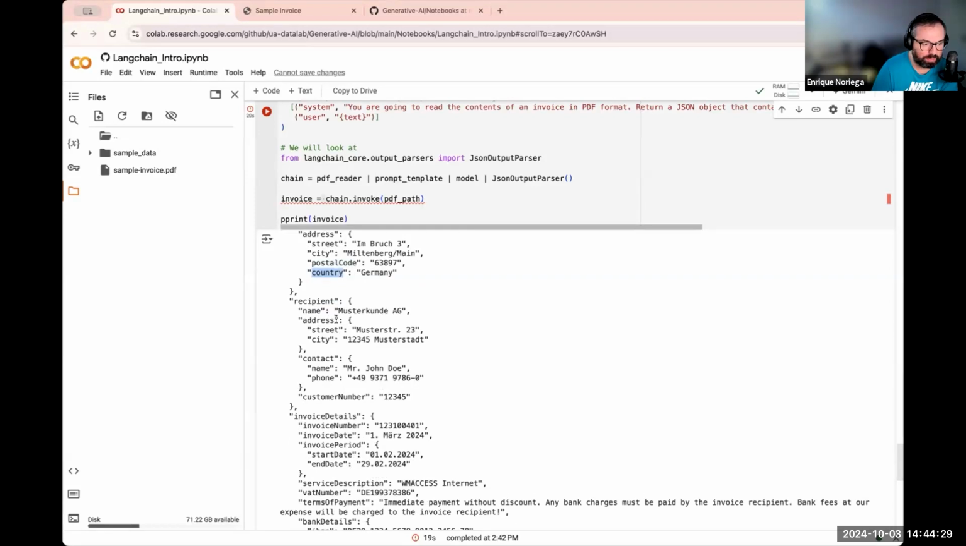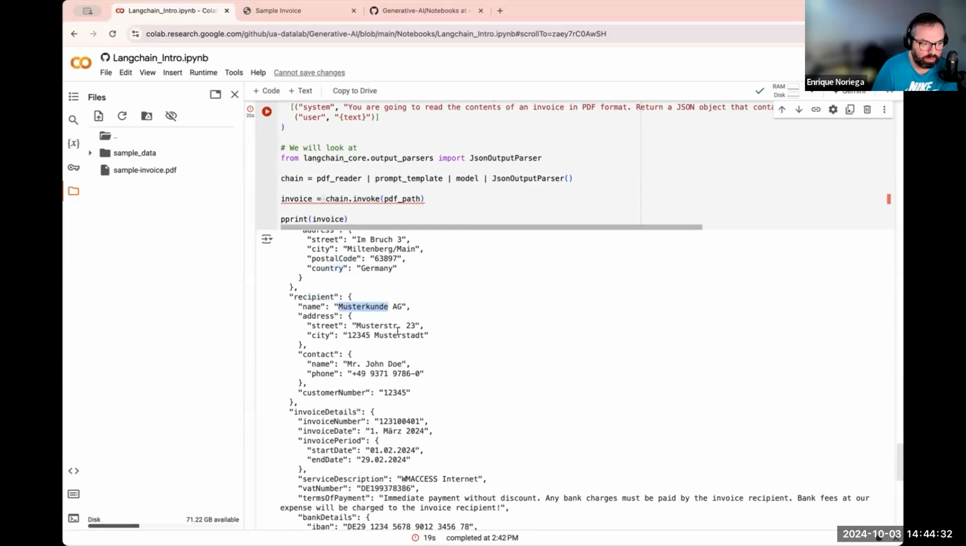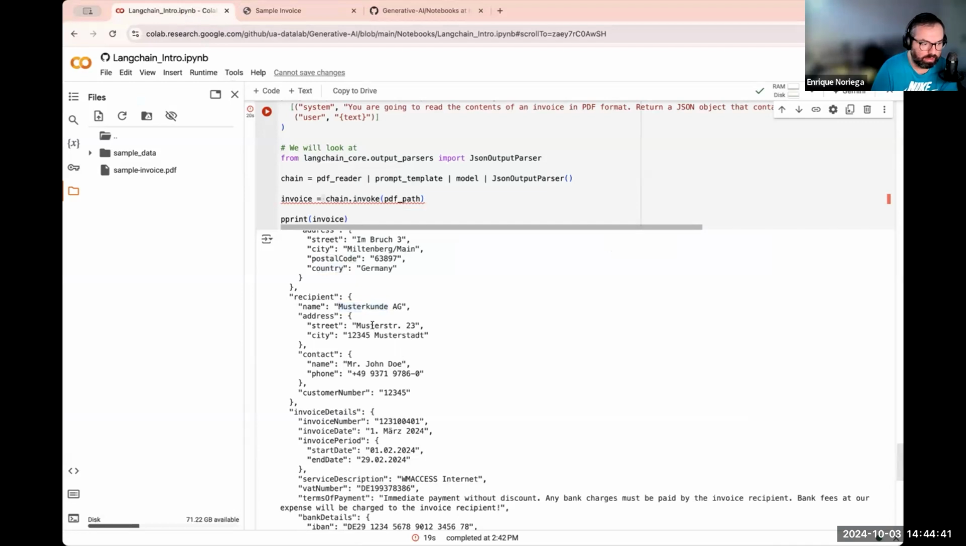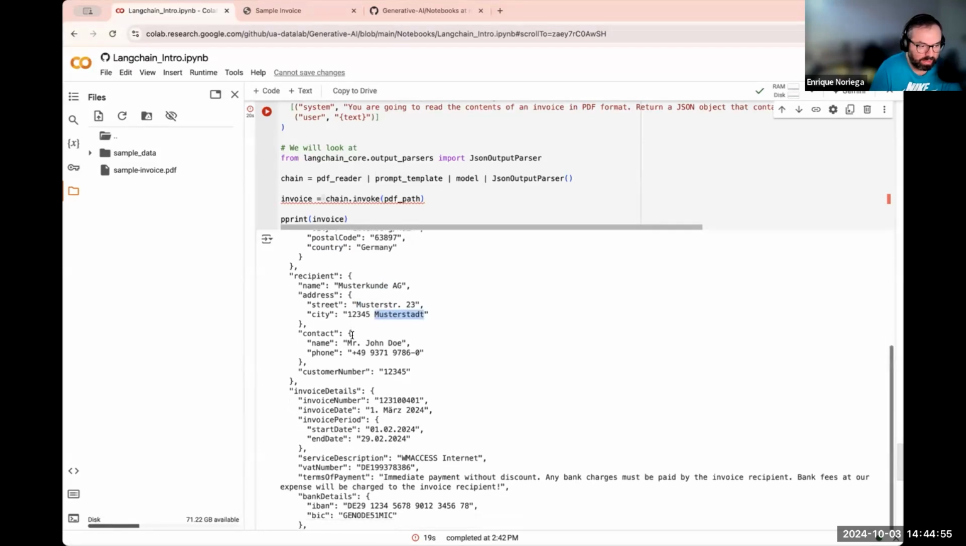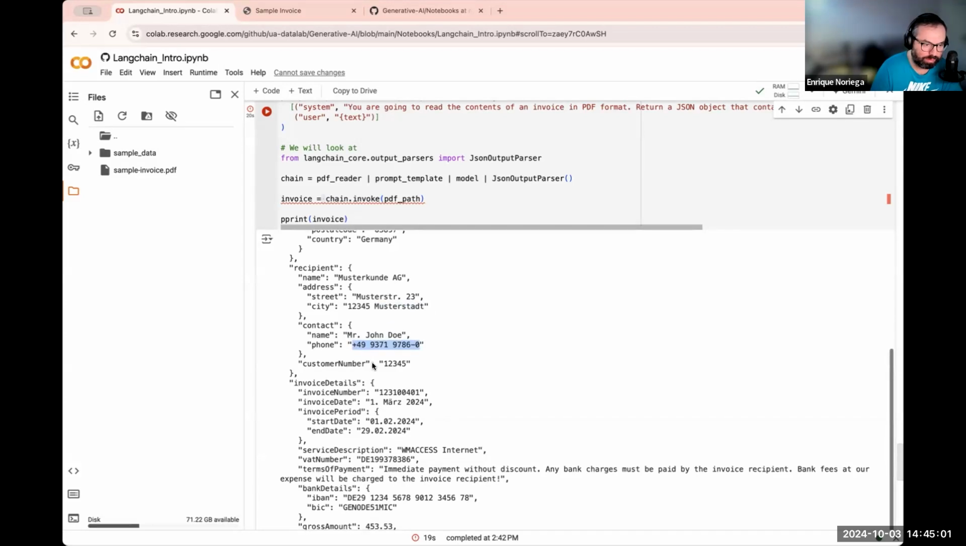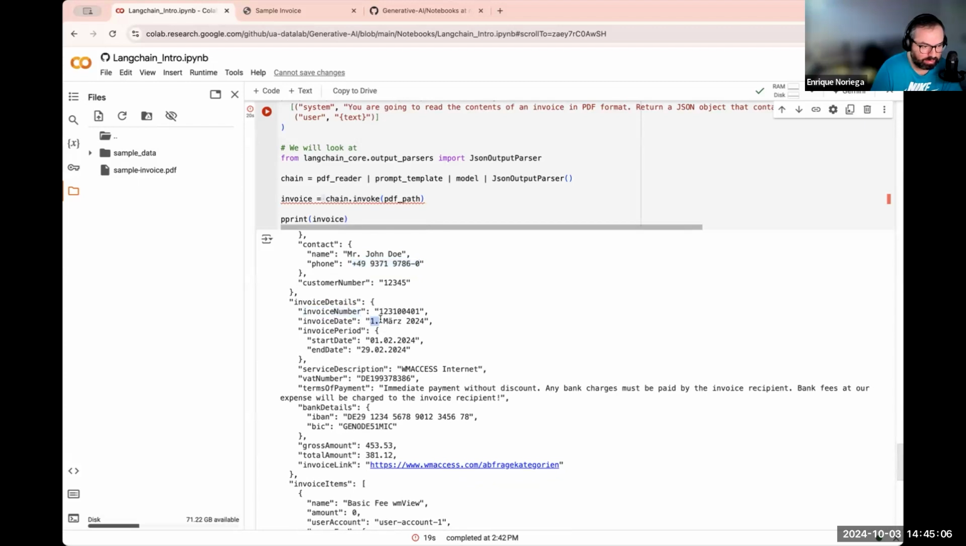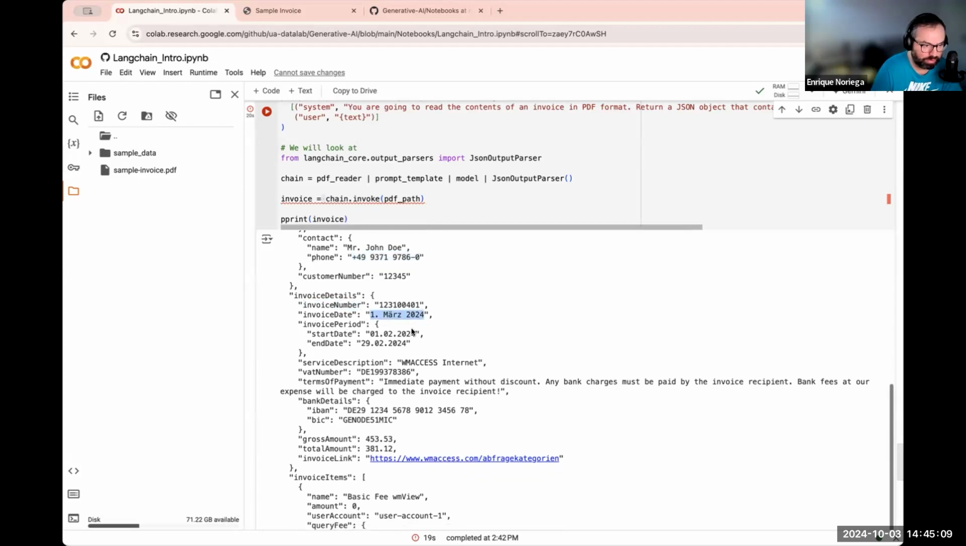Then we have the recipient name, Mustard Count AG. Let's go here. Yes. And the address is Mustard STR 23. I think this is fake, but I don't know. I don't speak German, so my apologies if this is a legit word. The contact is Mr. Gendo. This is apparently a phone number, probably well formatted. It has invoice details. It has a date. This must be March 1st.